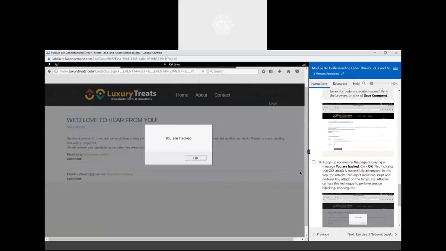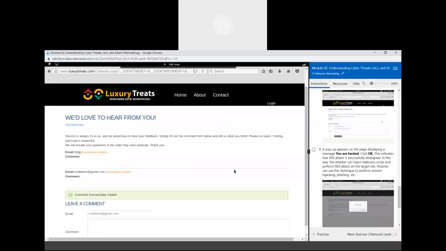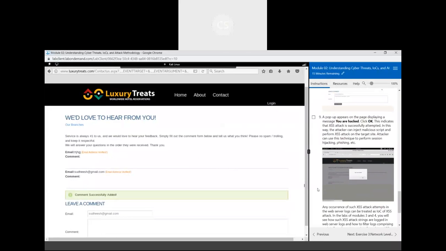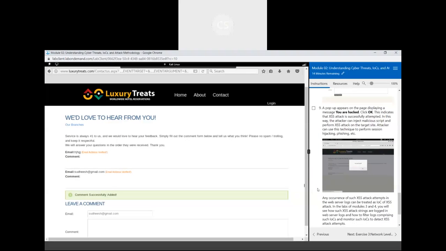A pop-up appears on the page displaying the message, you are hacked. Click OK. This indicates the XSS attack is successfully attempted. In this way, the attacker can inject malicious script and perform XSS attacks on the target site. Attacker can use this technique to perform session hijacking and phishing. Session hijacking means in between you will be there, you can hijack the session. Phishing means a fake email, all these things. You can use this method.